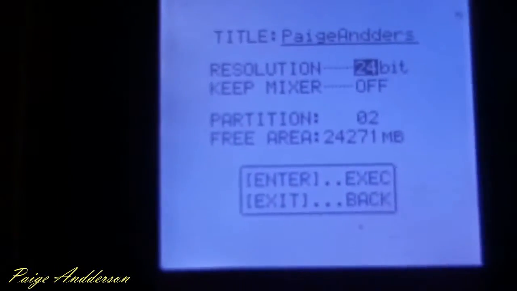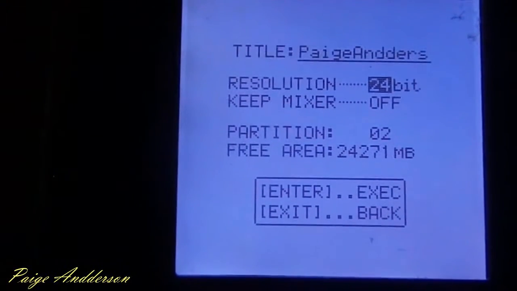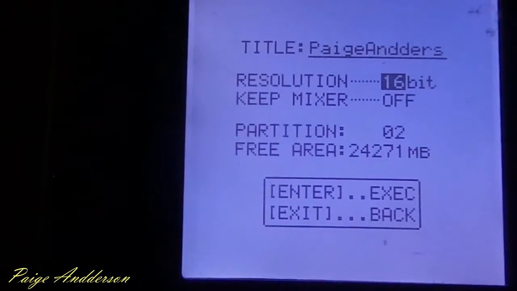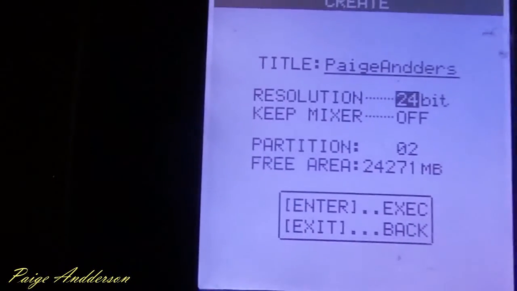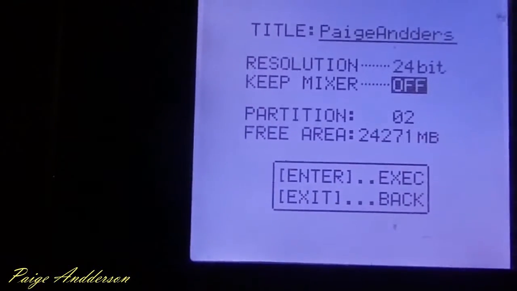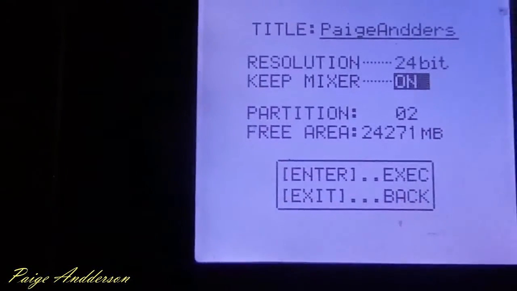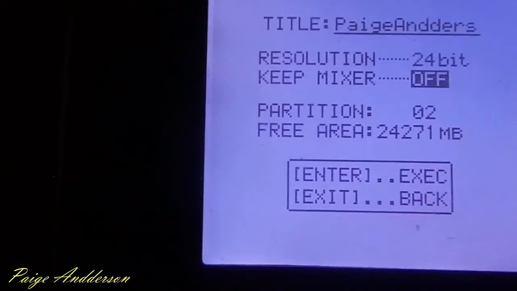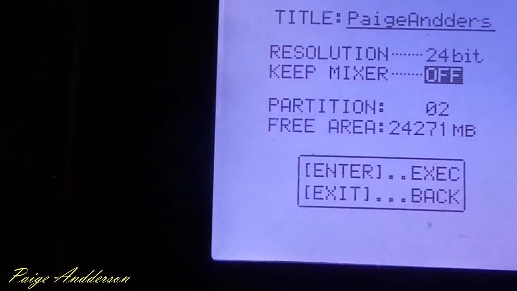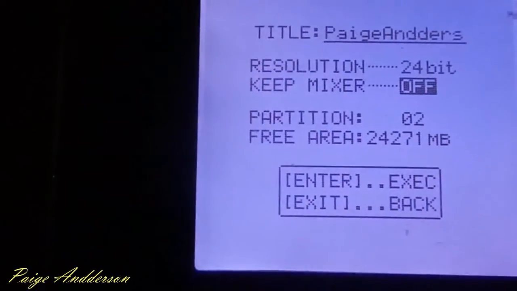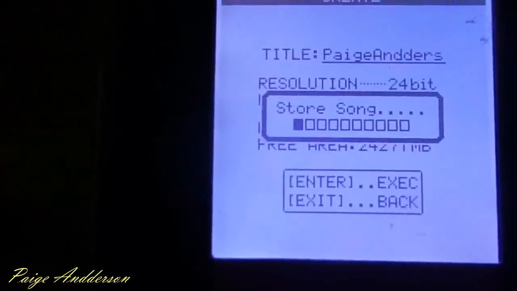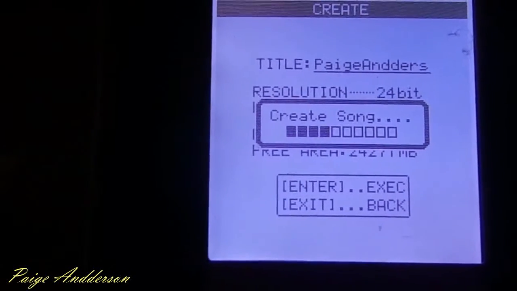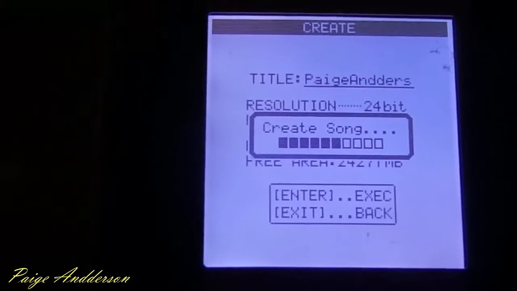Now, I have an option here. I can go with a 24-bit resolution, or I can go with a 16-bit resolution. But, of course, we all know that, just go with 24 bits. I can have the mixer on, but I'll teach you that in a later situation. So let's go ahead and hit enter right here. I'm going to hit enter on the enter button, and this information will be stored as a song, and then I'll be ready to start.